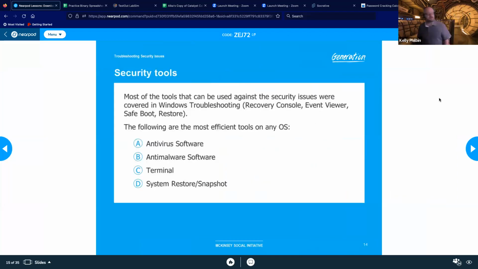All right. Security tools that we can use pretty regularly: antivirus and anti-malware software, though these tend to be bundled together. The terminal or our command line interface, and then system restore and snapshot. Now for the troubleshooting process, our recovery console, event viewer, safe boot, and restore are very helpful.